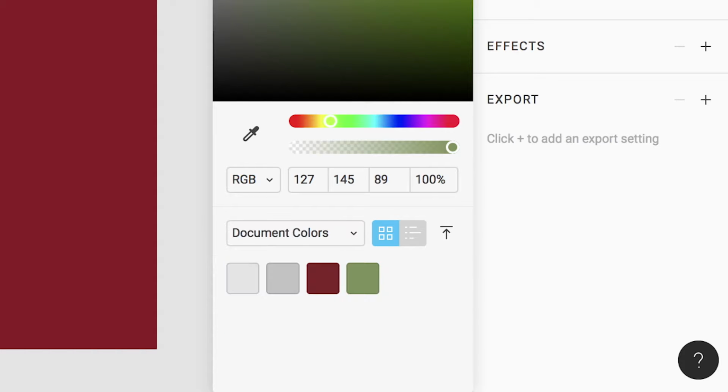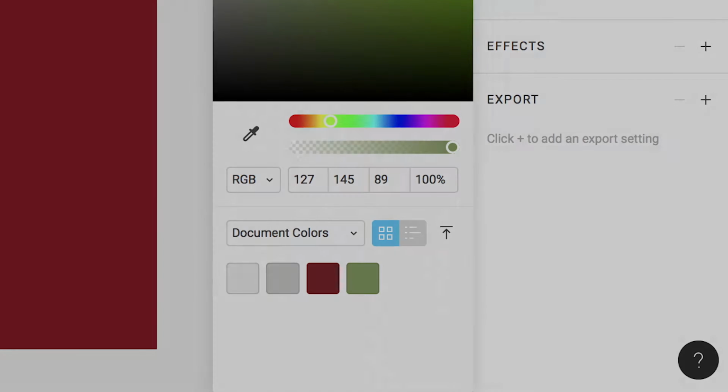Adding colors to the Document Color panel allows colors to be used throughout the document that you are working in only. This can be especially helpful if you find yourself working on a single project for a specific client.